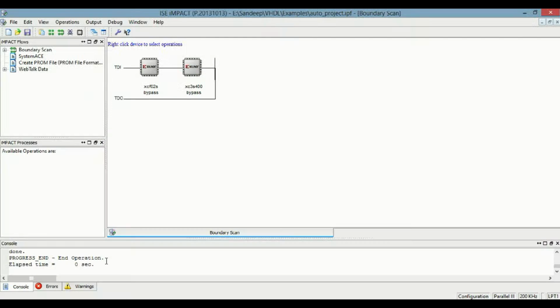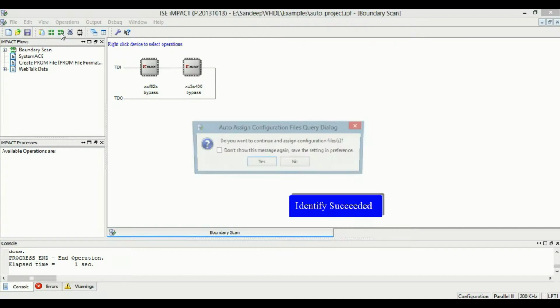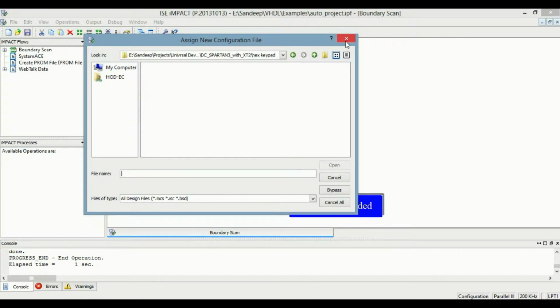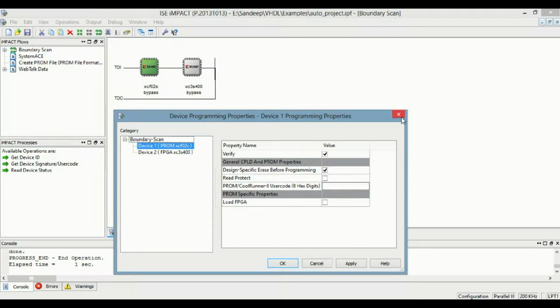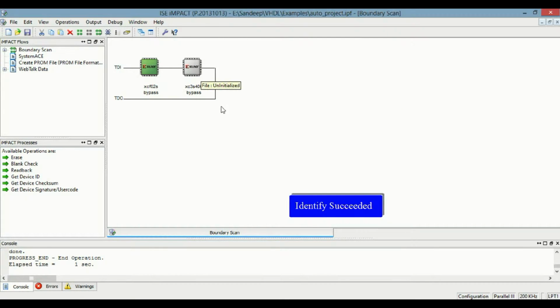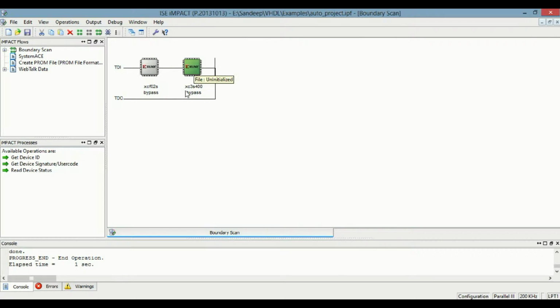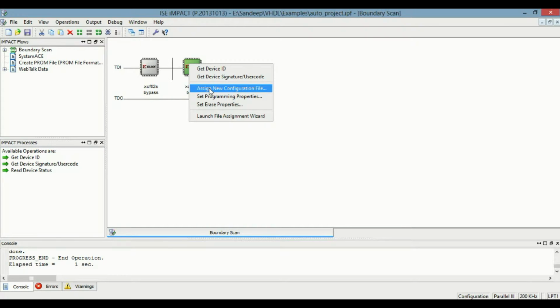iMPACT software, and then you have to connect all the hardware which is required for this project. Then you have to do this boundary scan. Okay, so this type of window will show you. Then you have to click on this Xilinx XC3S400 bypass and then click on assign new configuration file.